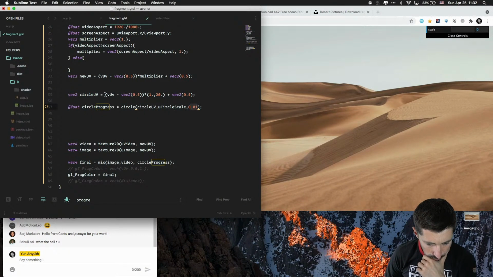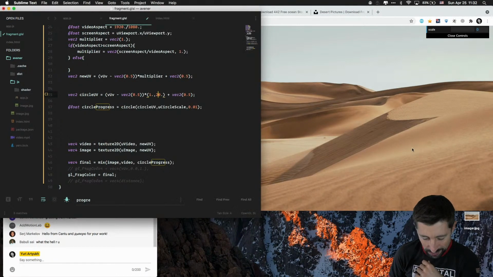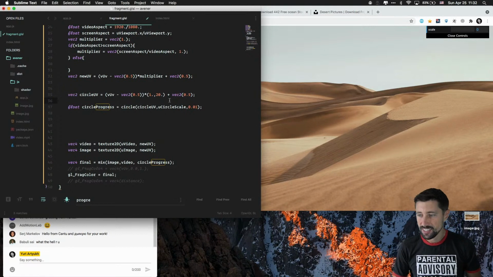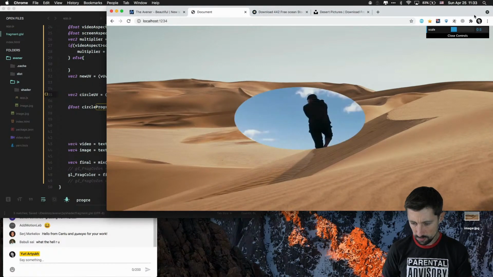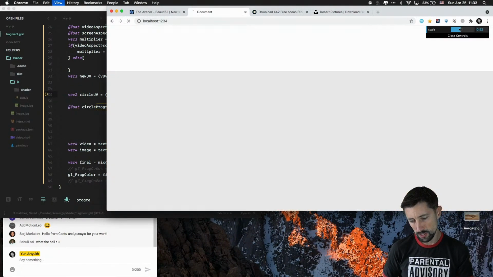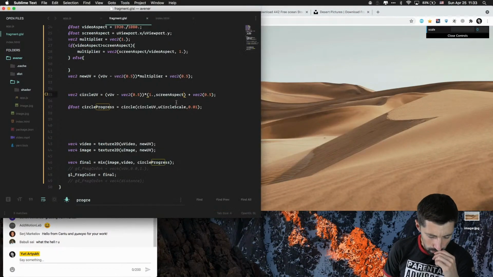So I'm normalizing the circle UVs here. So I should get the perfect circle for any kind of screen. It's not really important because I could make a square browser window now, but it's just the principal thing. I need to fix it. I need to fix it now. It should be the screen aspect ratio here. For some reason it stops working for me.